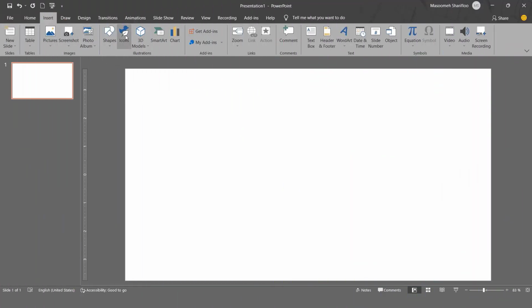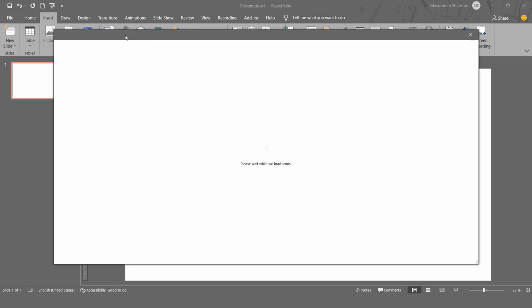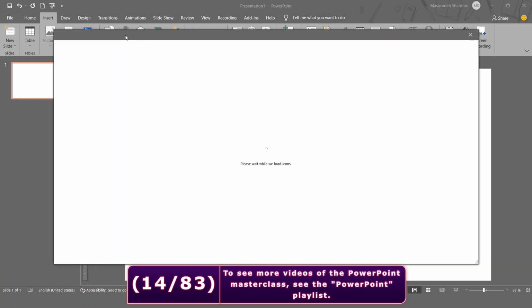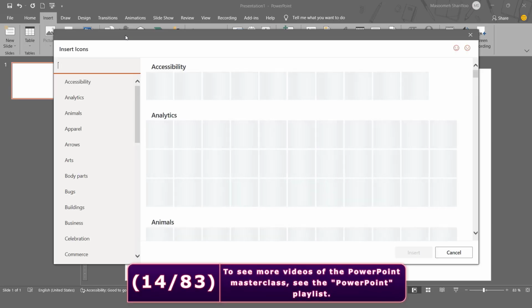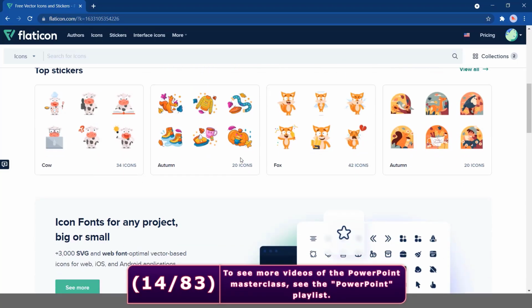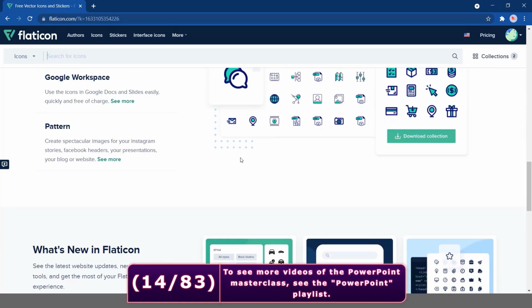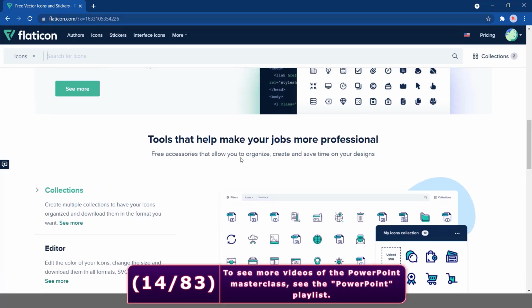In the continuation of studying the Insert tab, we come to icons. Icons were added to PowerPoint from the 2019 version. With the help of icons, you can have a creative design. Actually, I have introduced you to a good site called Flaticon, and I have explained how you can use this site to find icons with different topics.